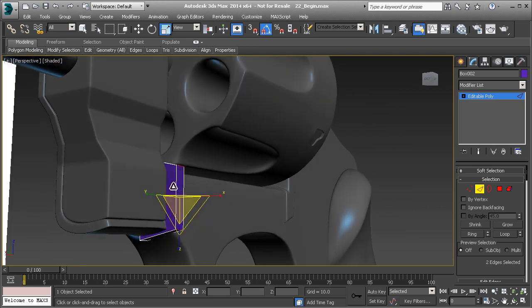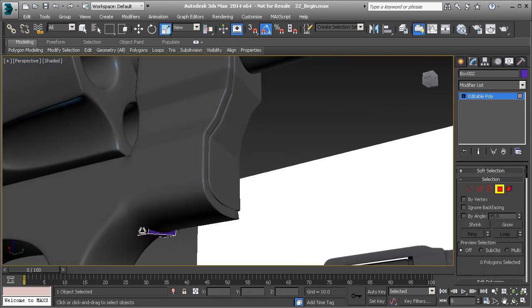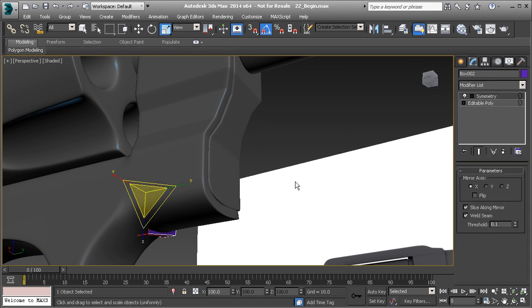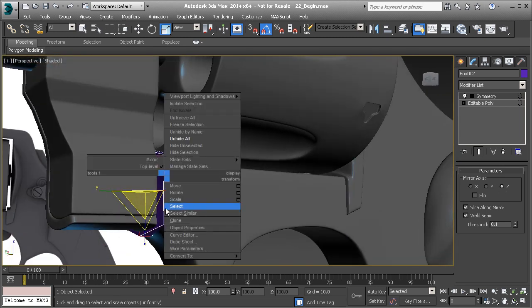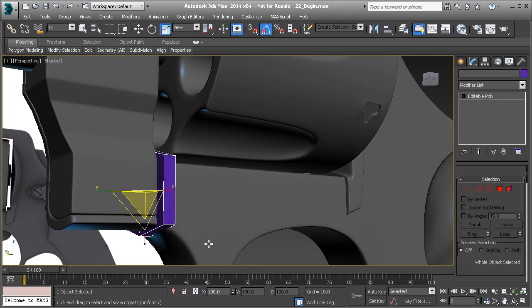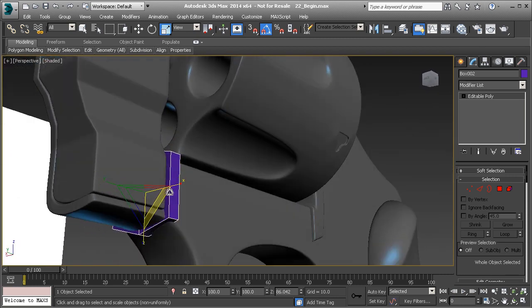Perfect. Okay, so now let's take the polygon that's in the center, let's delete that, let's go to border mode, select it, and then we're going to use symmetry. Symmetry that along the z-axis. There you go. So let's go ahead and convert that to editable poly. And then let's go ahead and actually scale this object in a little bit. I don't want that to stick out quite so far.